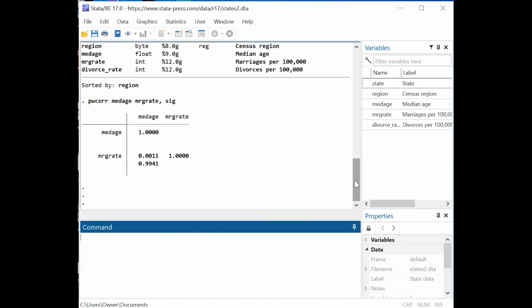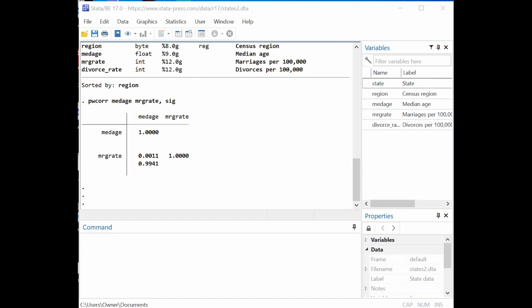Now we see there is not a significant correlation here, because 0.9941 is the p-value. Notice that when Stata generates these matrices for Pearson correlation, the very first number is always the R value, and below that you get the P value. Here the R value is 0.0011, and it is not significant because P is 0.9941. We would need something below 0.05 for statistical significance.